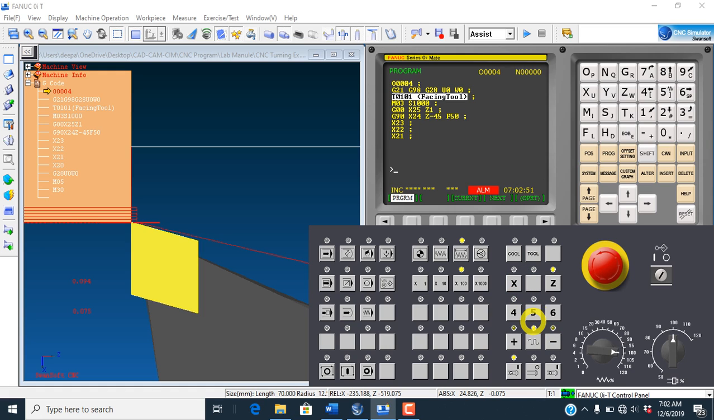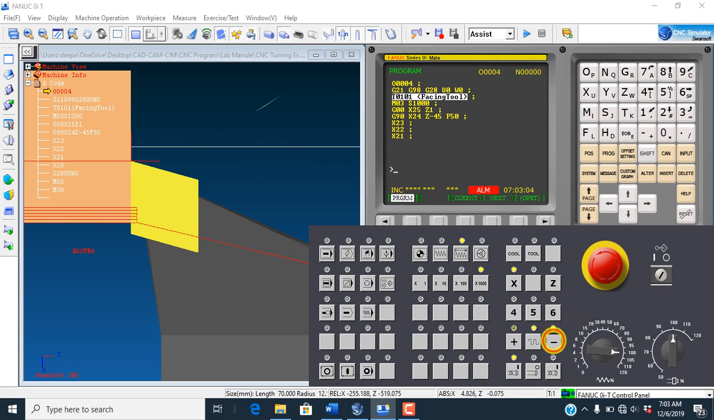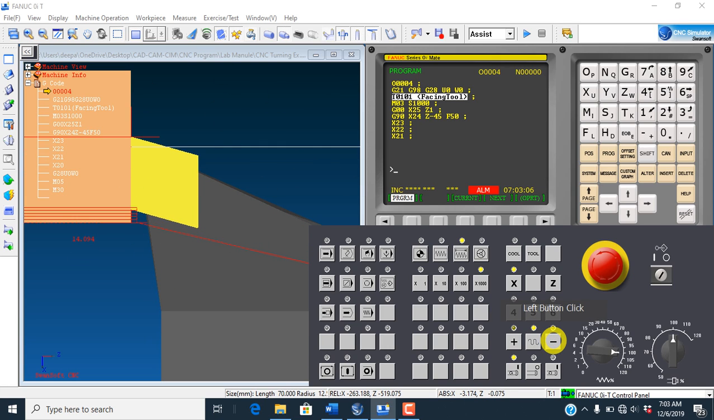Now I will move in X-axis with a little bit more speed. So I have to cut up to the axis. Now after that I have to go to the offset.